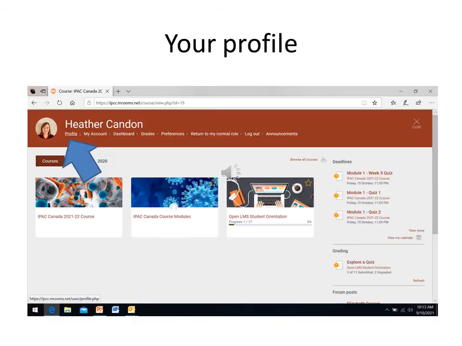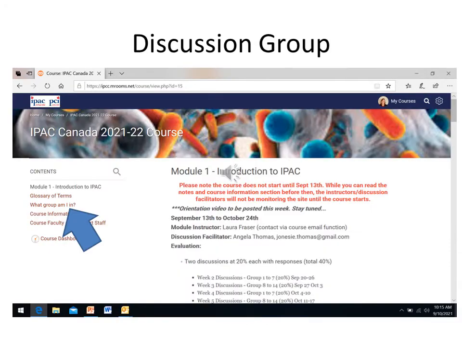When you first enter into the course, you're going to click on My Courses at the top right of your screen. It'll bring you to the screen that is displayed at the moment, where it says Profile on the left with the arrow pointing to it. We want you to click on Profile and upload your picture as well as a short biography about yourself.